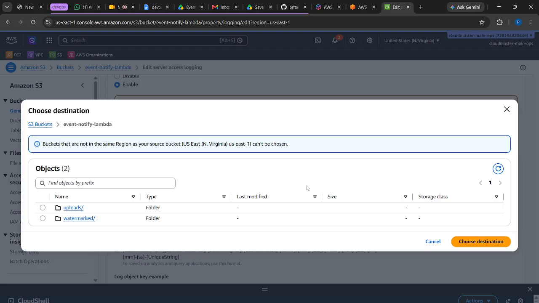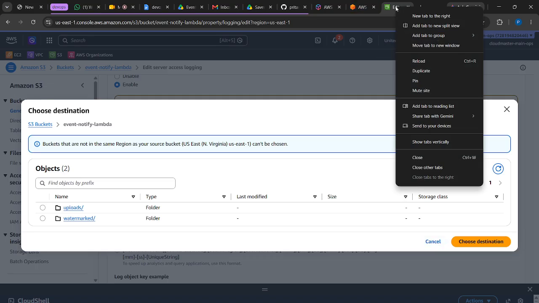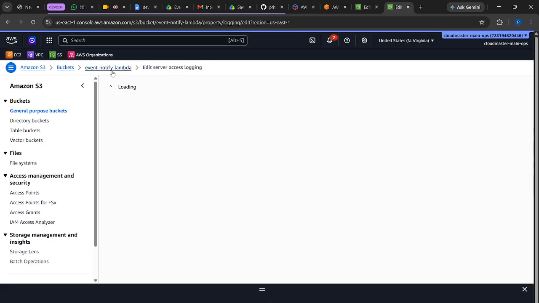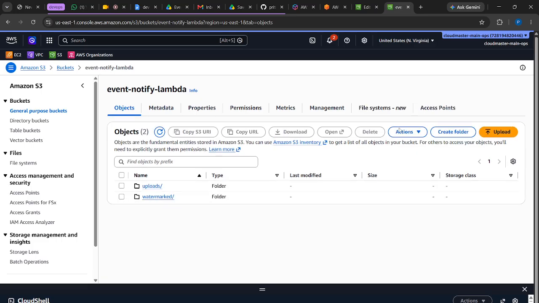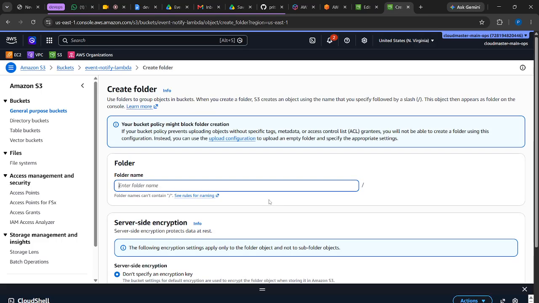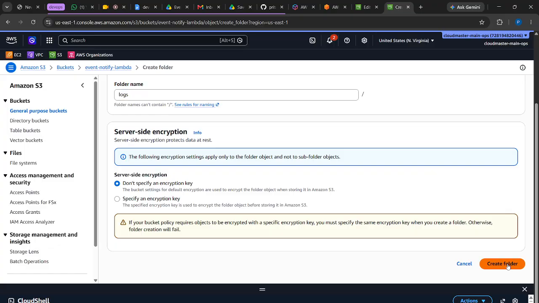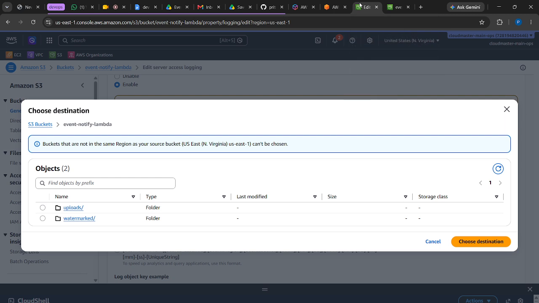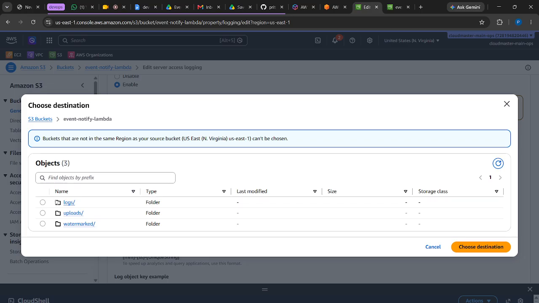I think we should have a new folder. I don't see that, so let me go and create it. I'll be creating a logs folder. Get into the bucket level and create folder, logs, create folder. Now I have the logs folder, and if I get into my creation process and refresh, I see the logs folder is there.